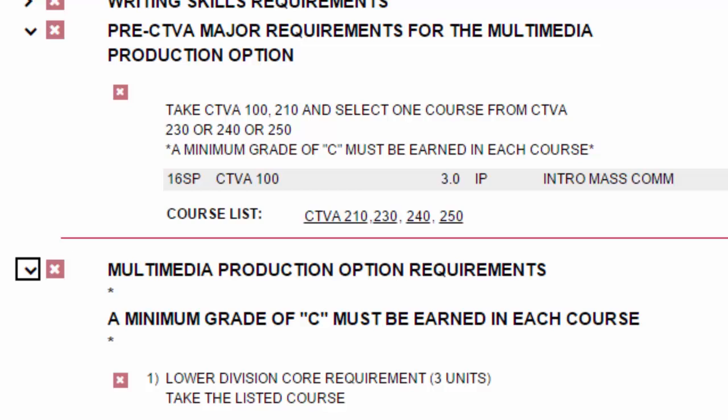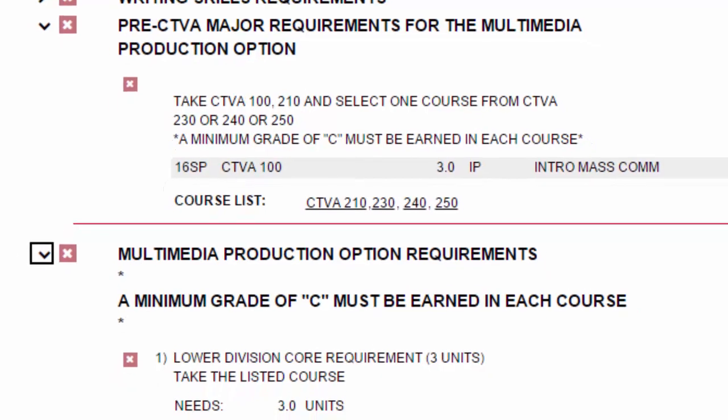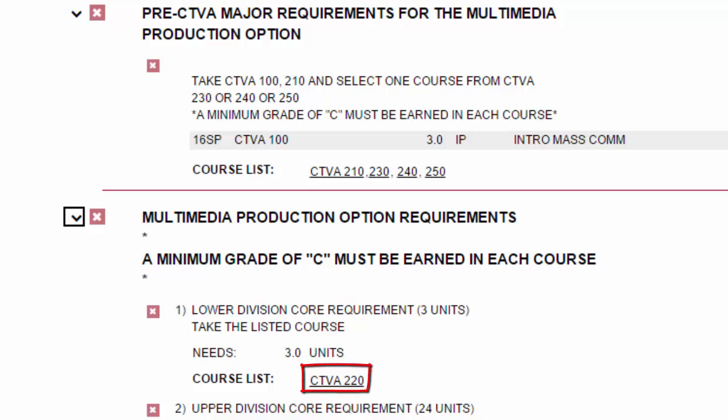They will also need to take CTVA 210 and CTVA 220 as shown in the next section. CTVA 240 and CTVA 250 are no longer options for multimedia production students, unless you are switching to multimedia production from the TV or film option.